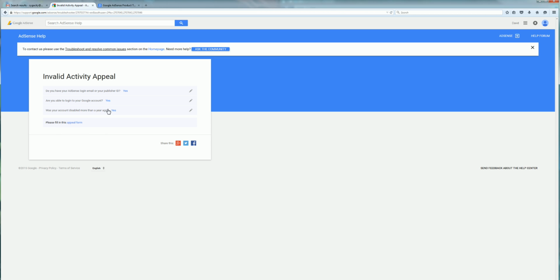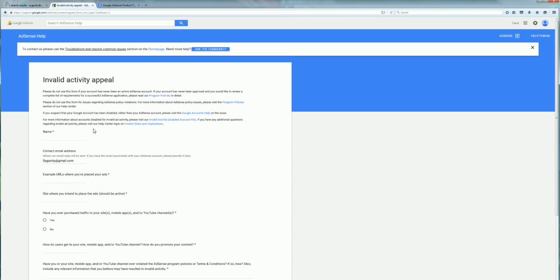So if any of these are no, you put that, because again, they know. You can't put that it was disabled less than a year if it wasn't. They know. You can't put that you're not able to log in. Don't try to trick Google and make them think that, hey, someone hacked my account. Again, they know. So I just answered those honestly as I could.